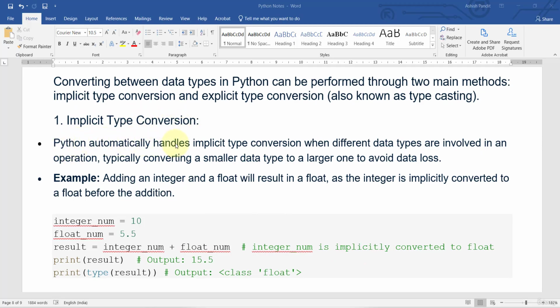Python automatically handles implicit type conversion when different data types are involved in an operation, typically converting a smaller data type to a larger one to avoid the data loss. So for example, adding an integer and a float will result in a float, as the integer is implicitly converted to the float before the addition.